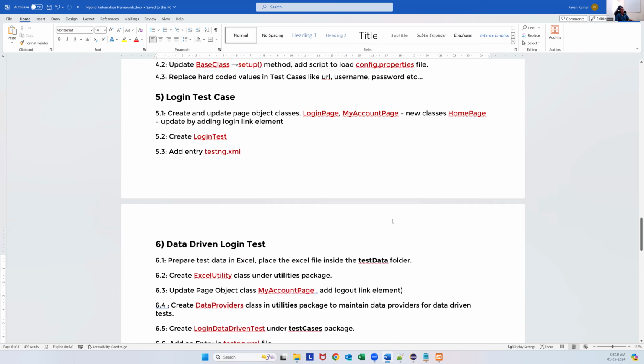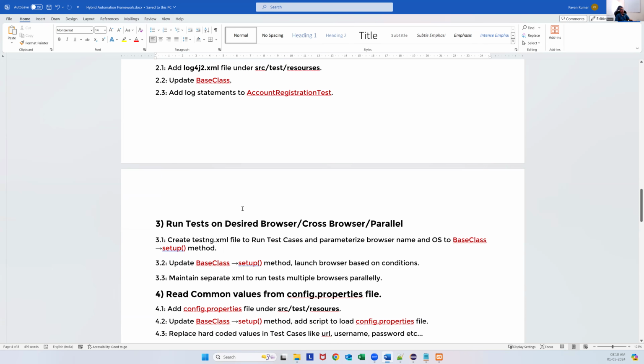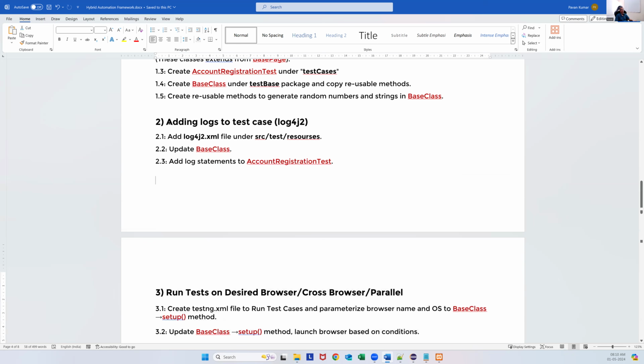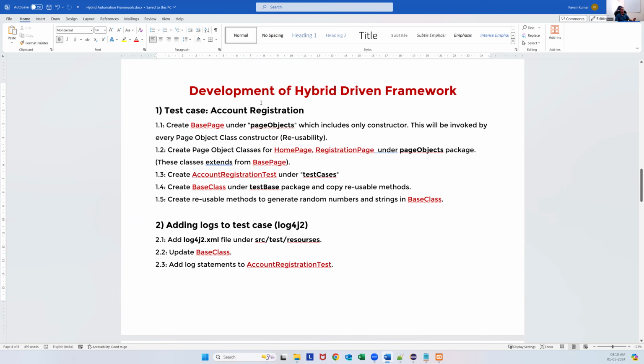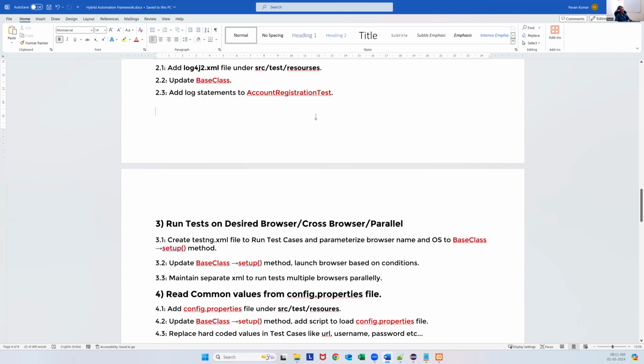So at the time of practicing also, you do the same order. Don't jump here and there. Don't do cross-browser first and then log4j. Whichever sequence I mentioned here, if you follow the same sequence, you will not have any confusion. Everything will be fine. And one more thing, until one step is successfully completed, don't go for the next step. If it is successfully completed, then only go with the next step.